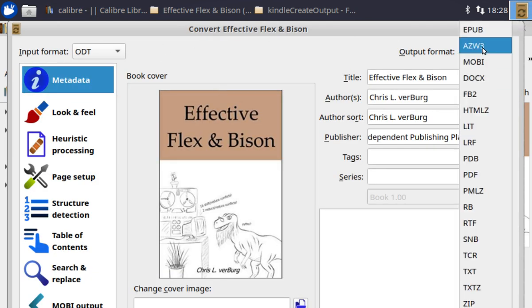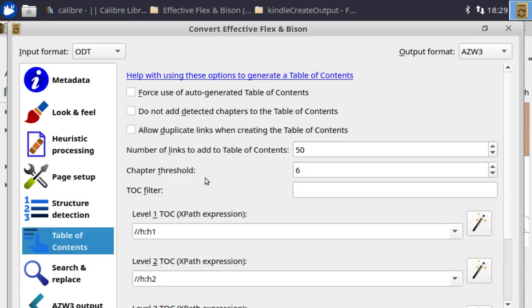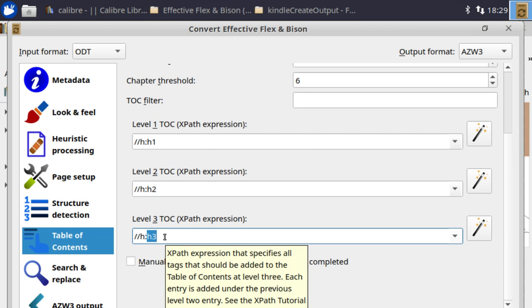Then you change it to AZW3 because you want Kindle output. You set your cover image. You set all this stuff. And then let's get to work. First of all, you want a proper table of contents. So you go into the table of contents and you see level 1, 2, 3 in here. And you want to add this one, this one, and this one. The //h: just tells it to search for h3, like in HTML. If you don't know HTML, don't worry, just put that in. And that will take your headers properly, except if you have the automatic numbering.